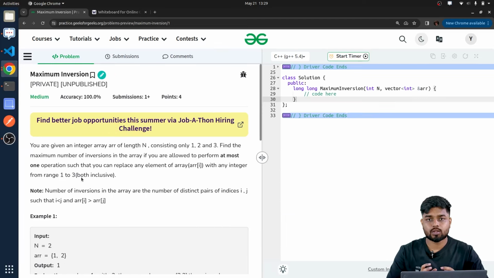So let's discuss the next problem, that is maximum inversions. It was the most interesting problem of the contest, and it is very easy if you understand greedy and prefix-suffix based approaches, right? So let's discuss this problem.